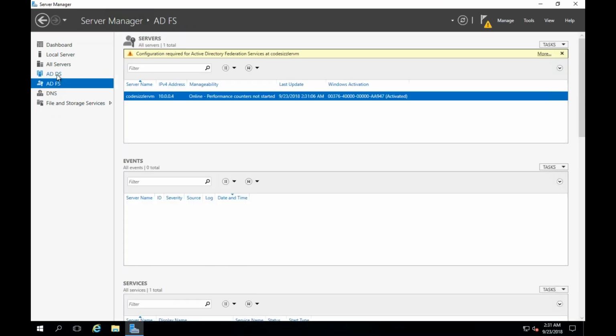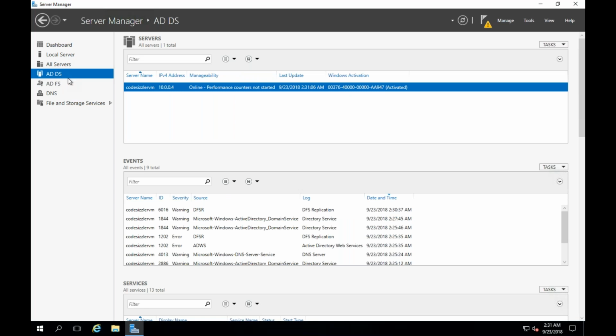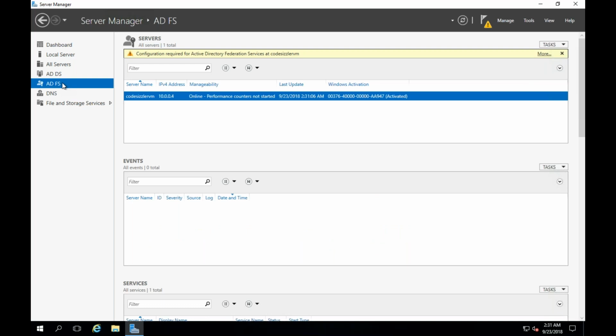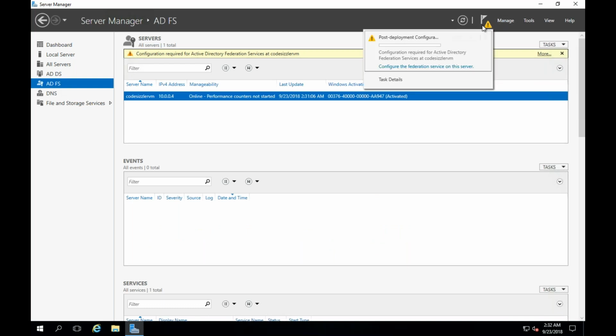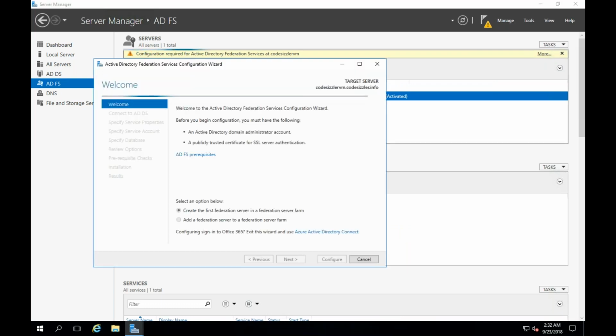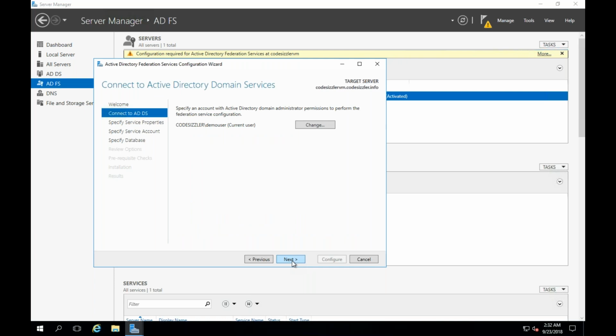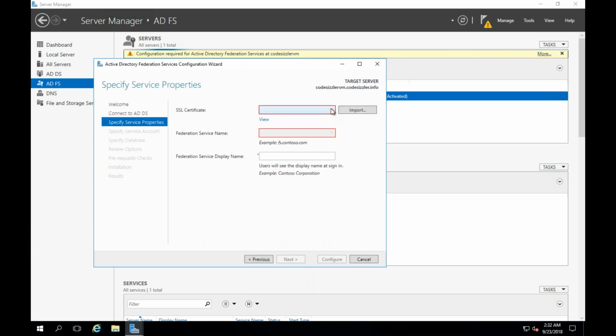Okay, so this DNS and all these things have been configured. Let's go ahead. Give me one second. Configure this federated service. Let's give the federated service display name as CodeSizzler.